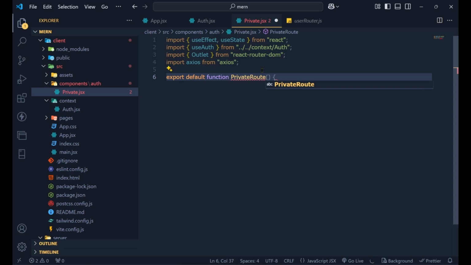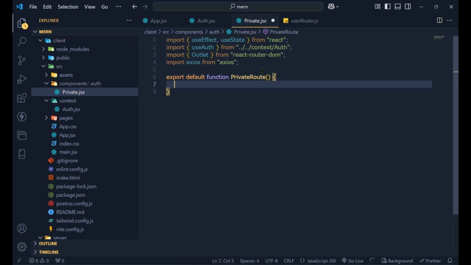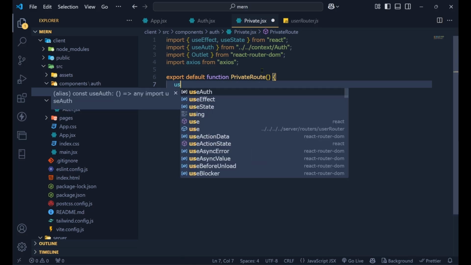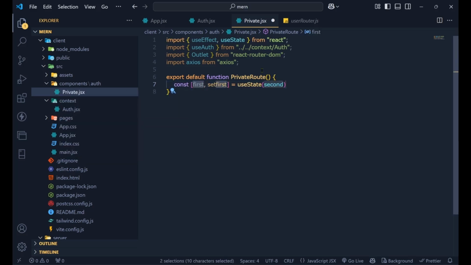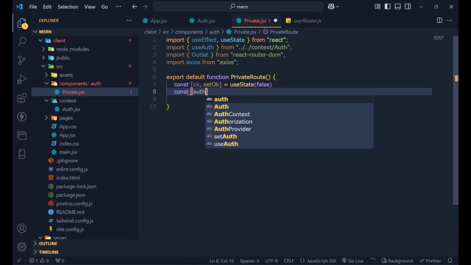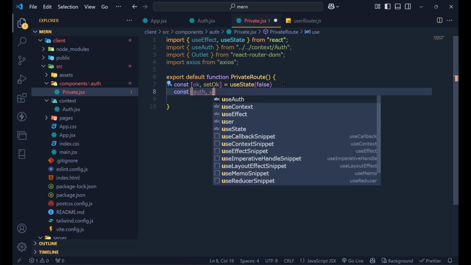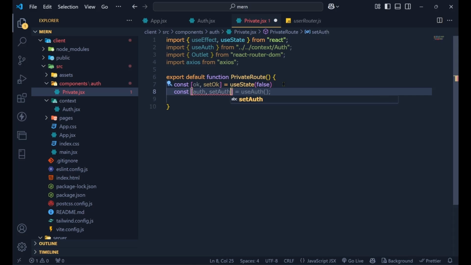PrivateRoute. Now, for this PrivateRoute, what are we going to say? We are going to use a useState snippet. In this, we will have something like an ok, and in the initial place we'll have false. If it's okay, we'll set it to true, and let's make it capital. Cool. This much part is done. Now we will use the useAuth hook as well, which is our custom hook. So here we'll say const, we will have our auth and our setAuth function, and this will be equivalent to the useAuth which we imported.